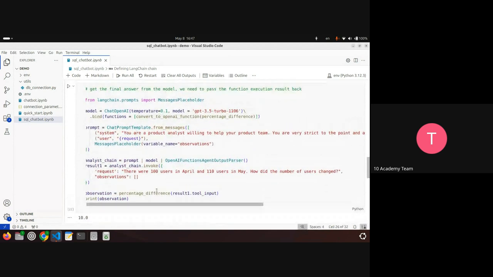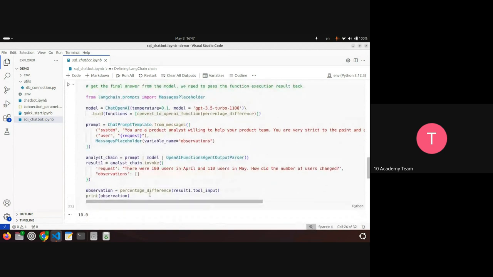So here I'm using a different query. There were 100 users in April and 110 users in May. How did the number of users change? And so I'm getting the result. I'm passing it to my function. I'm getting 10, which is 10%.